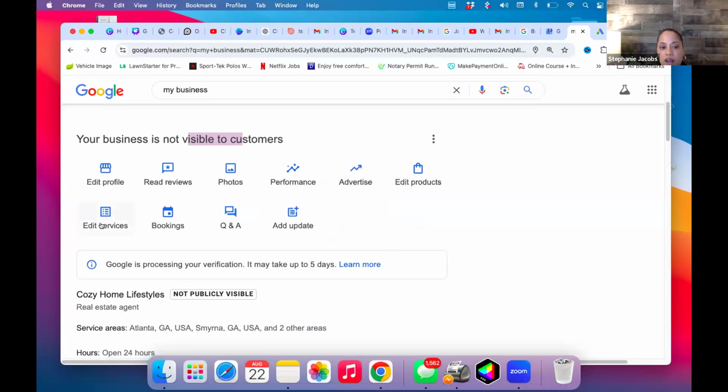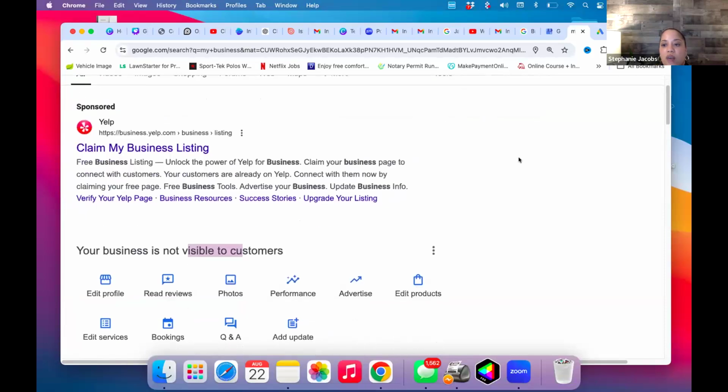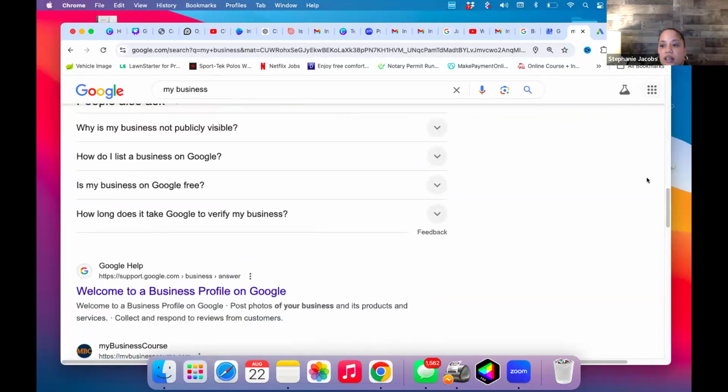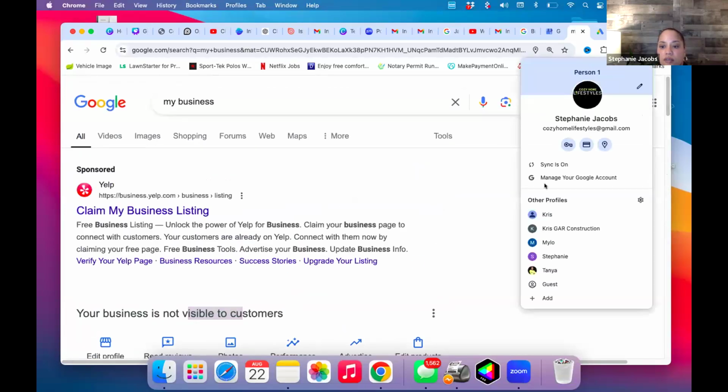You can edit your products, you can edit your services, you can do online bookings, okay? You basically connect this to your Google Meet calendar, right? And you can do your online bookings. You can set up your Q&A, meaning that they can reach out to you and they can chat with you, okay? And then, of course, you can add additional updates. All right. So I will show you what my profile looks like for Jacobs Business Consulting, just so you can see.